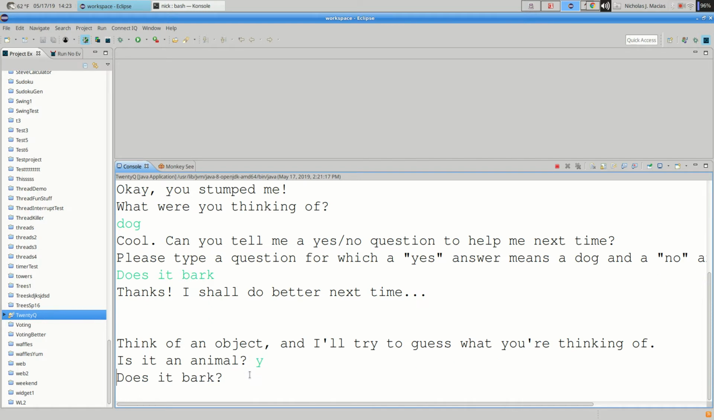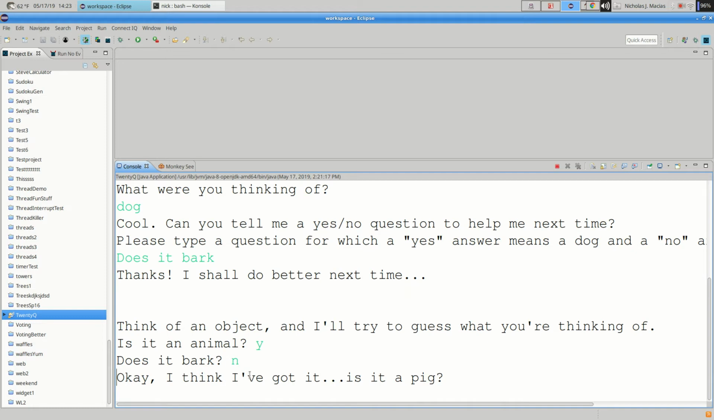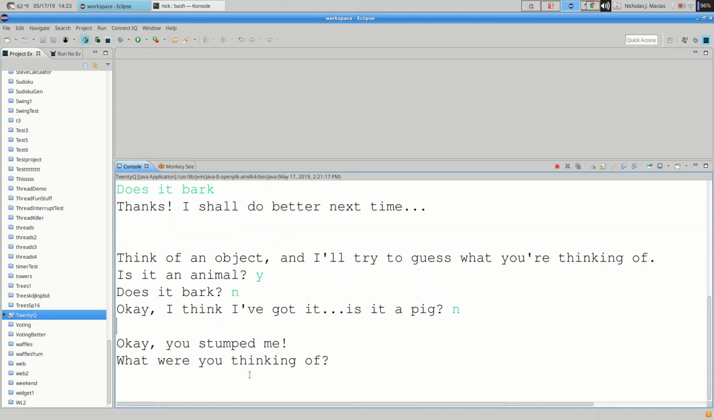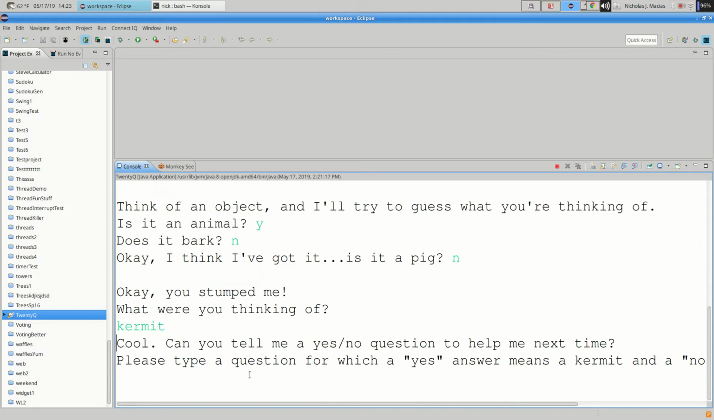Is it an animal? Yes. Does it bark? Let's say no. I've got it. Is it a pig? No, it's not a pig. So what were we thinking of? We were thinking of Kermit the Frog. So we need a question for yes is Kermit and no is a pig.